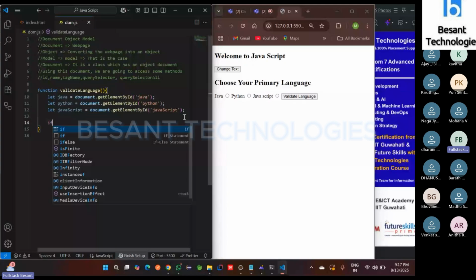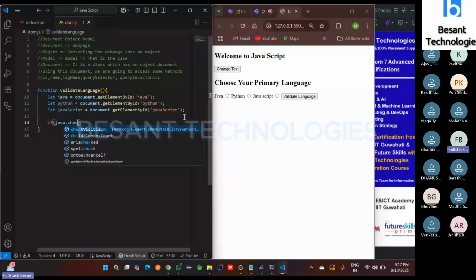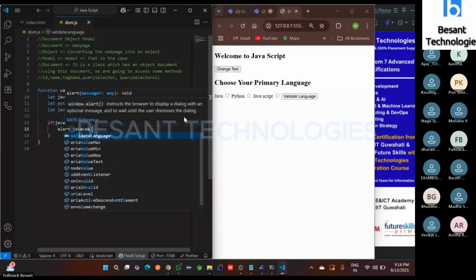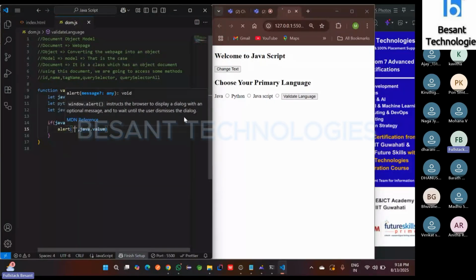If Java dot checked, which is the deprecated one, you need to type it by yourself. Clear? Yes. So in case if it is checked, alert, Java dot value. This method's value is our value. So before that, let us just go ahead with something. You have clicked, here's selected language, like that. You can just put anything else, not at all a problem.